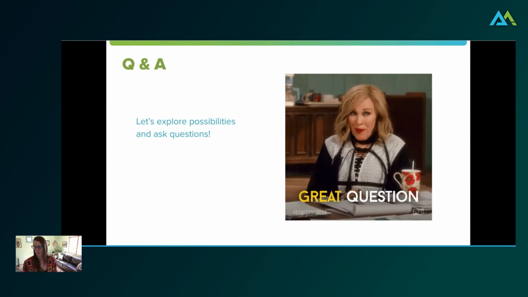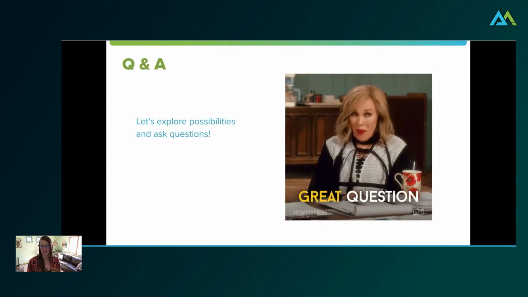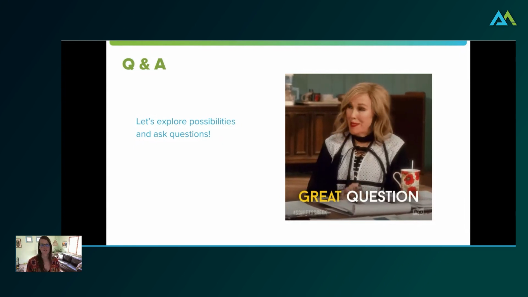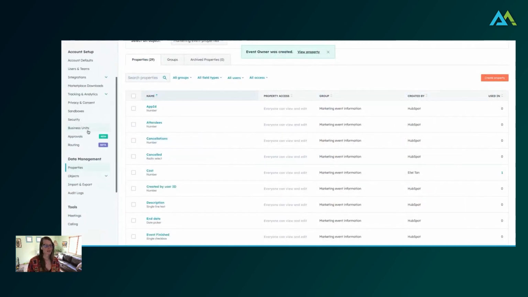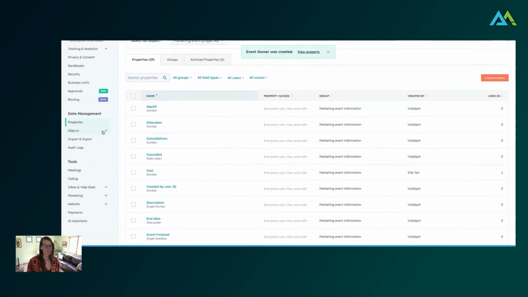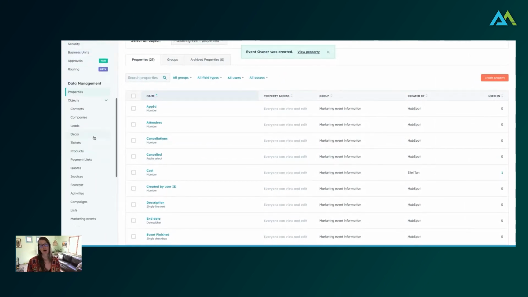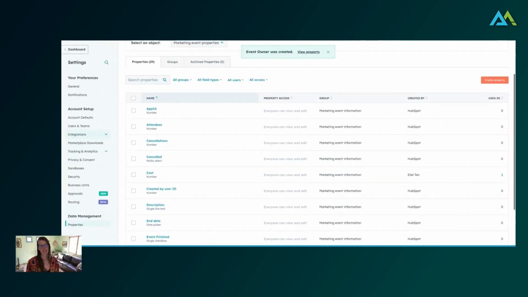Okay. So yeah, I will go through that one more time because I think it's great to see it a few times. So general setup, right? So again, we can go to properties. We get there either by going down to data management and going to properties, or going to objects and going to marketing events.